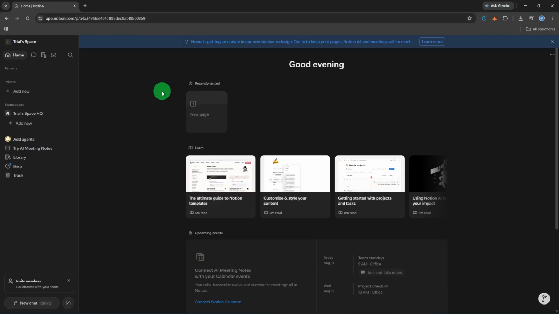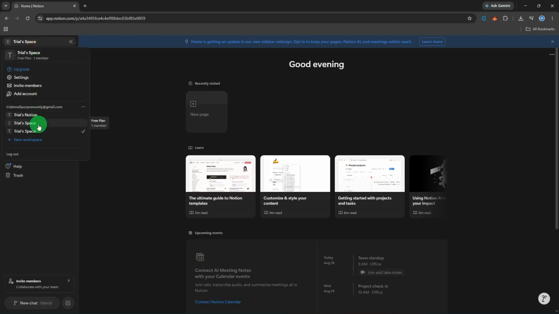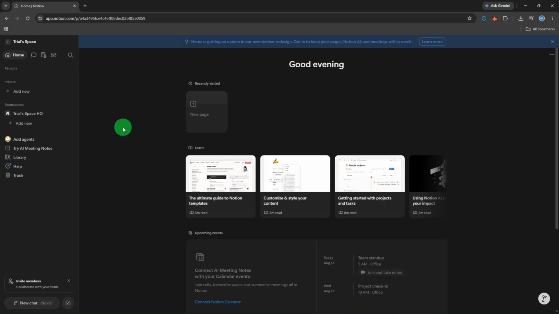If you have access to several workspaces, click the workspace name at the top left first and pick the right one before you create anything. Right now, this is an empty page. Notion is an all-in-one workspace, so this same page can hold notes, documents, tasks, projects, databases, and content calendars. Don't treat it as just a note-taking app.